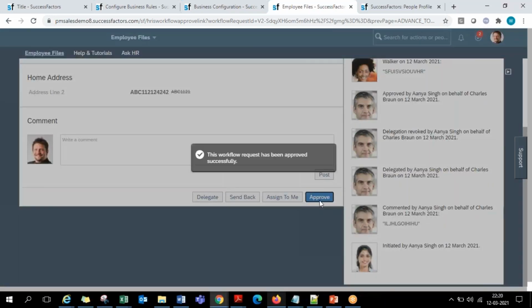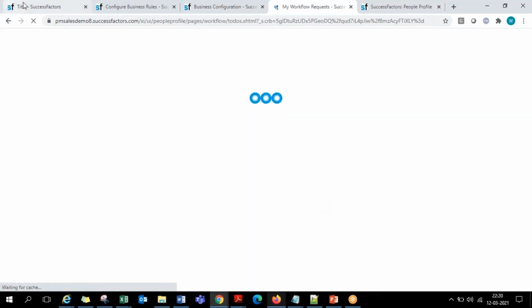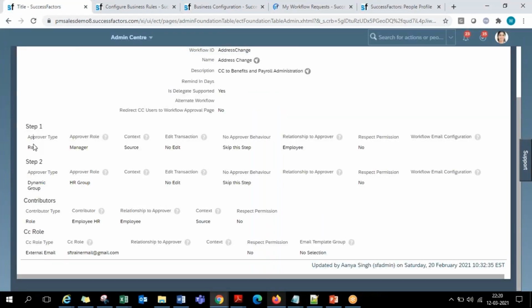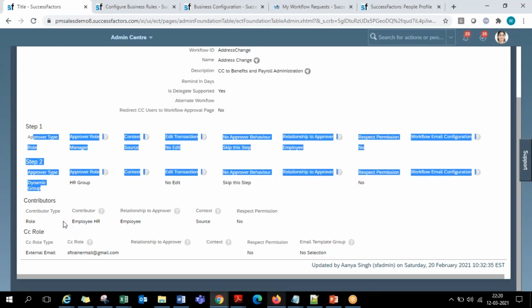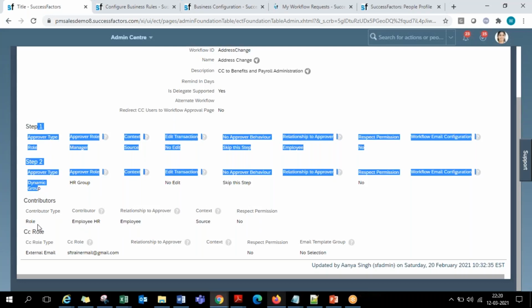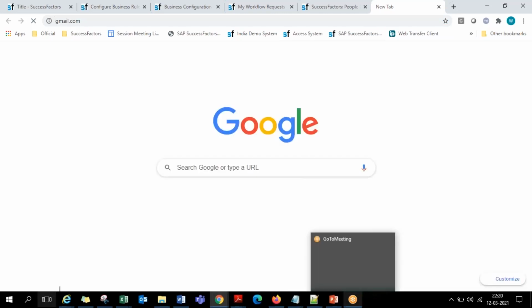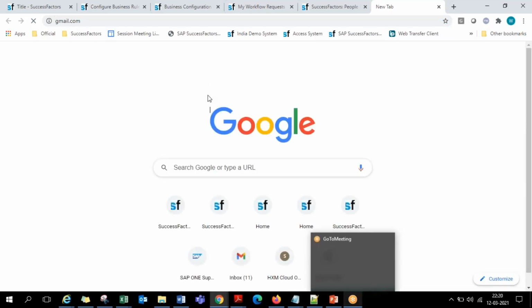With this, the second level approval is also done. We have configured this workflow with two levels, so both the levels are approved. The contributor also acted on it. And now the final thing is, if a complete approval is done, the person in the CC role should receive an email notification. So let us see, because that workflow has been approved, whether any CC notification was sent to that external email ID.